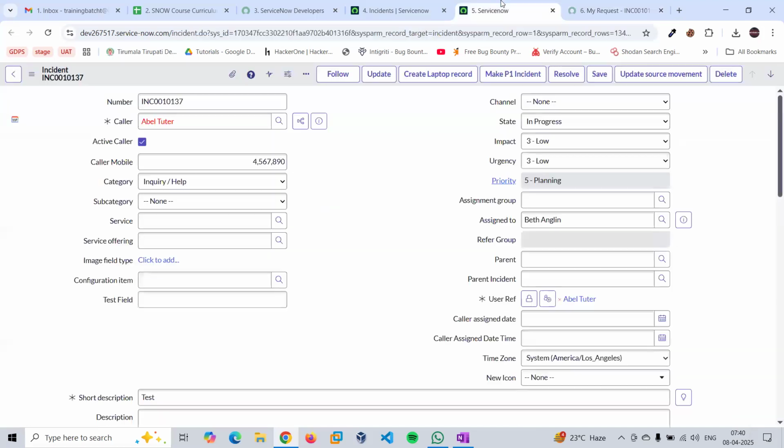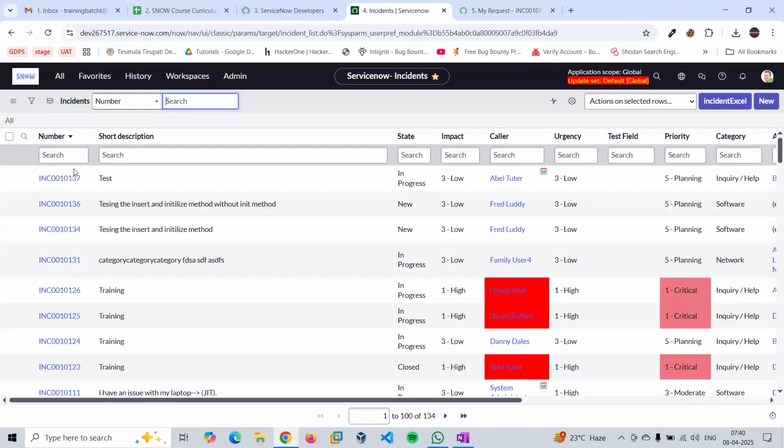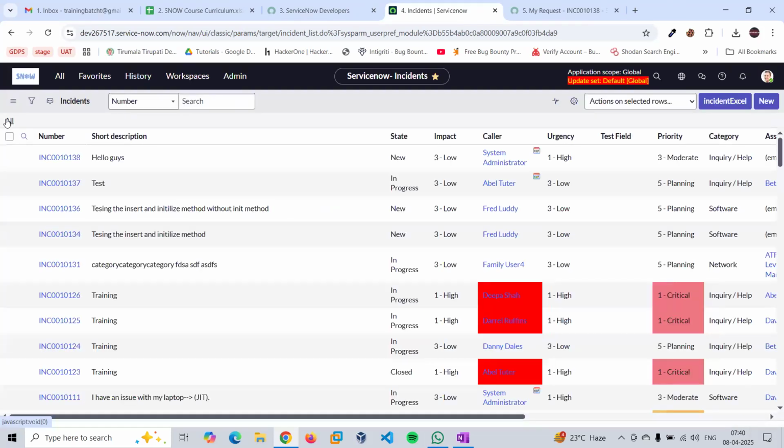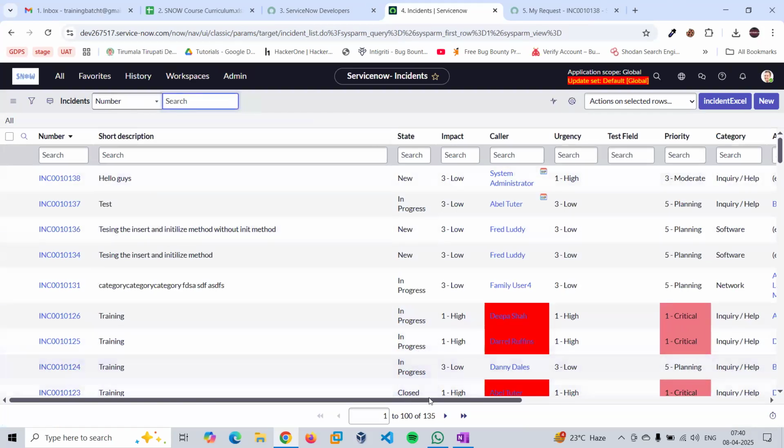Once he submits the record, let me go to the incident list view. See, there are 134 records currently, right? I'll click on all. Yes. Now it has become 135, and the record also got created.